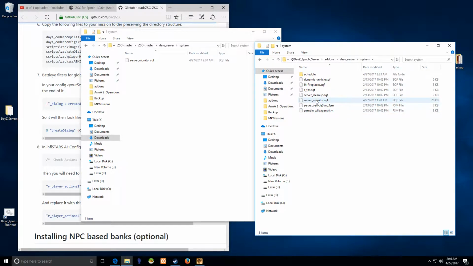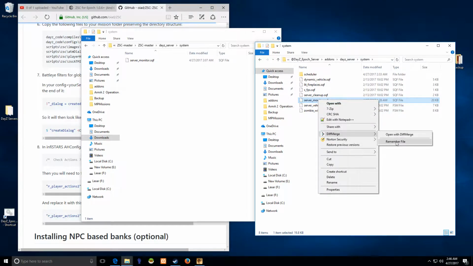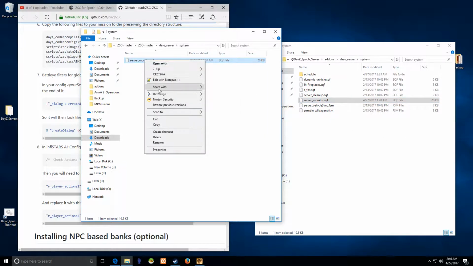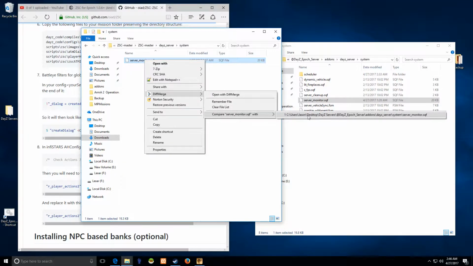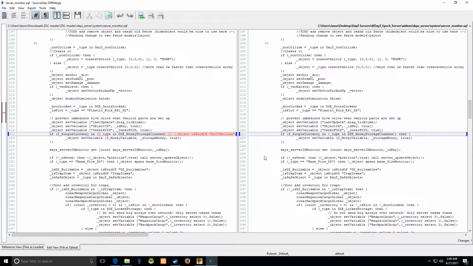subtle. So right click on that, go to diff merge, hit clear this file list, and go back down and hit remember file, and then do the same on this. Go to compare and hit here. Now make sure that the ZSC one is on the top, which will be the left side file. So I'm gonna hit swap, right? Hit OK. This is it, one little line.